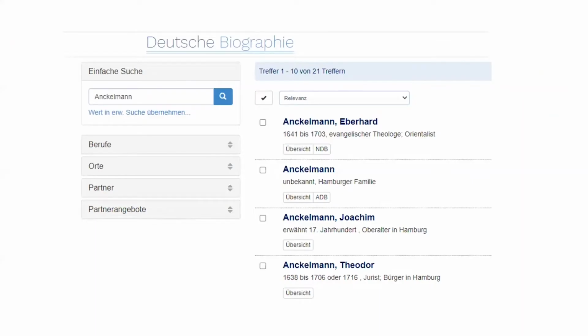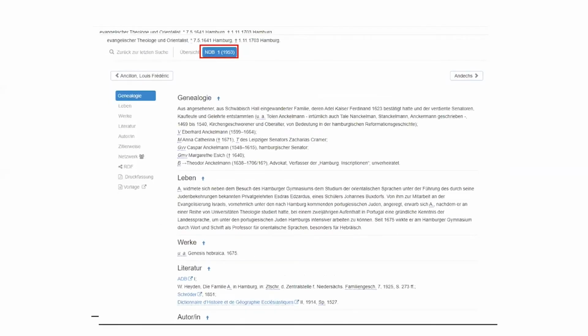The further back you trace the line, the greater the possibility that you may trace back to an ancestor who has a biography. This is Eberhard Ankelmann, who was born in 1641. Under the NDB, it provides his genealogical background, showing the line has been traced back to 1469. It gives the names of his parents, grandparents, and a brother, and a brief life history.